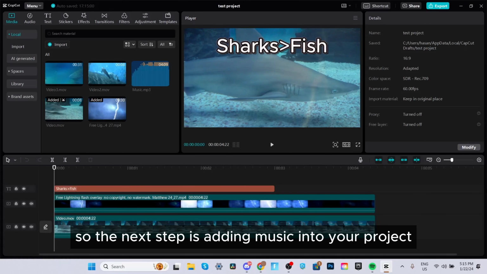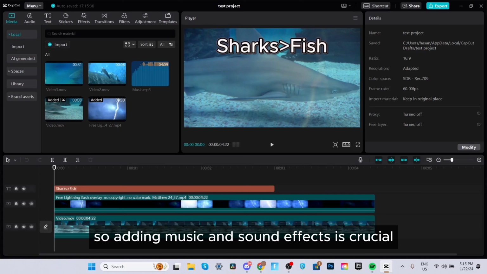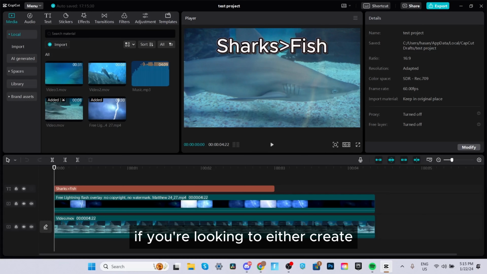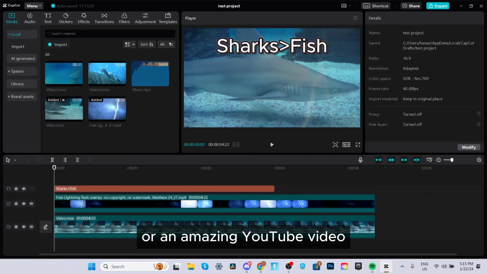So the next step is adding music into your project. Music can be the difference between an average, boring video and an amazing one. Adding music and sound effects is crucial if you're looking to create either a really good cinematic, a really engaging short form video, or an amazing YouTube video.